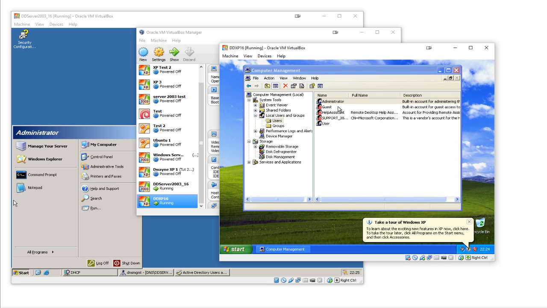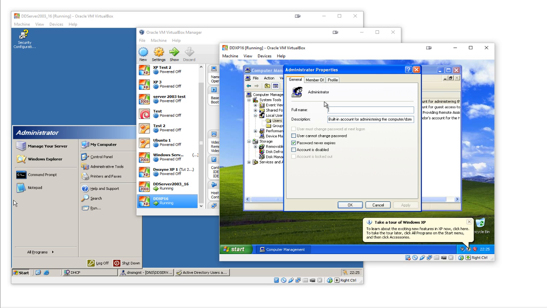What I also wanted to check was to make sure that this account is not disabled. The way I'd know if it was disabled is if this red X was shown beside the face picture. It's not, but if it was, I could double click and you'll see account is disabled would be ticked.